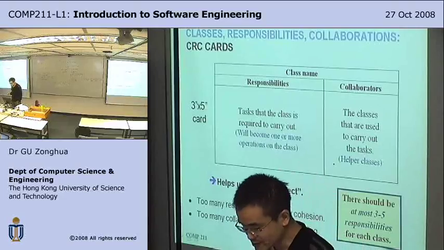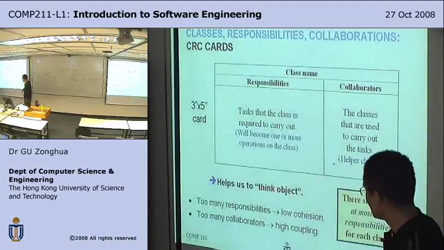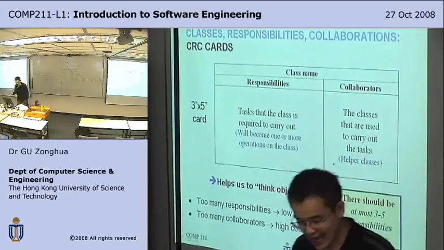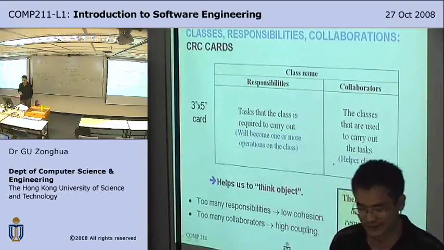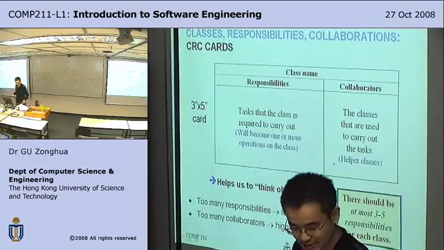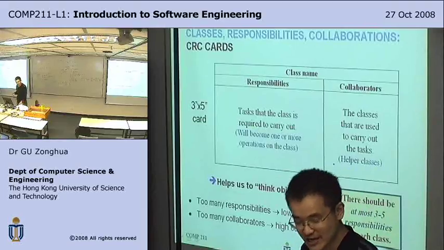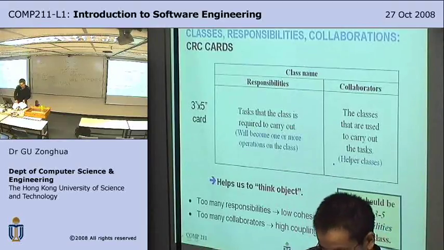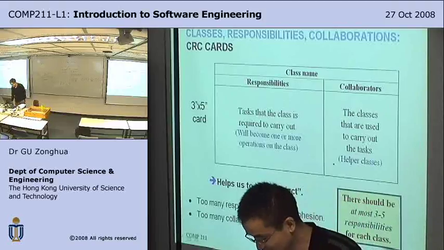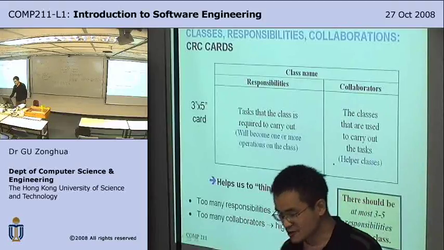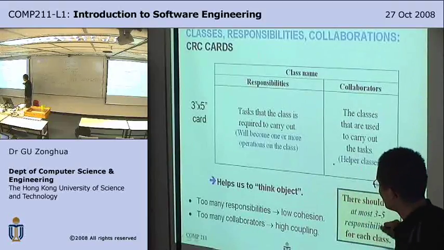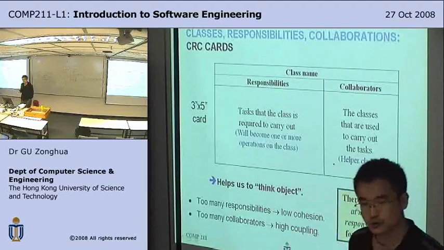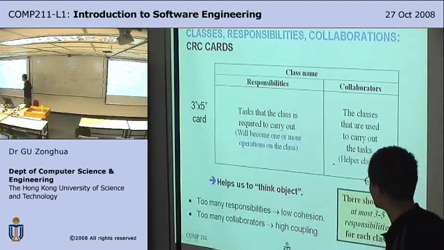There should be at most 3 to 5 responsibilities for each class to avoid having a class with too low cohesion. That is a so-called scatterbrained class, a class that does many things at the same time. Of course, CRC cards you can use as a conceptual design tool. We don't really have these physical cards anymore.